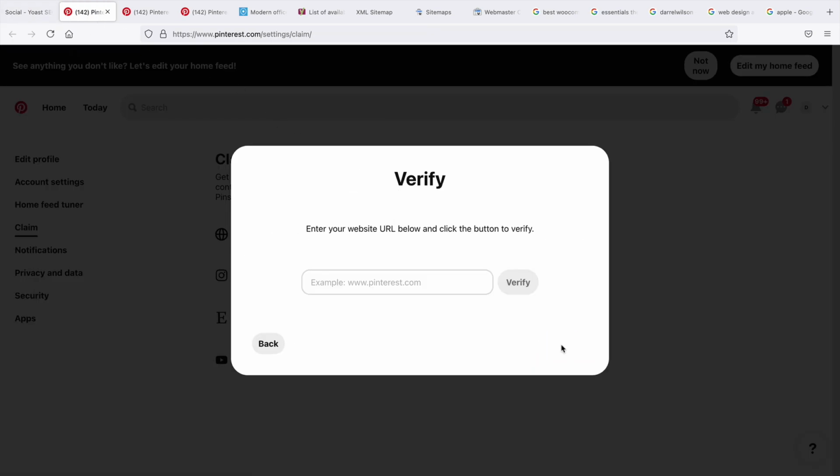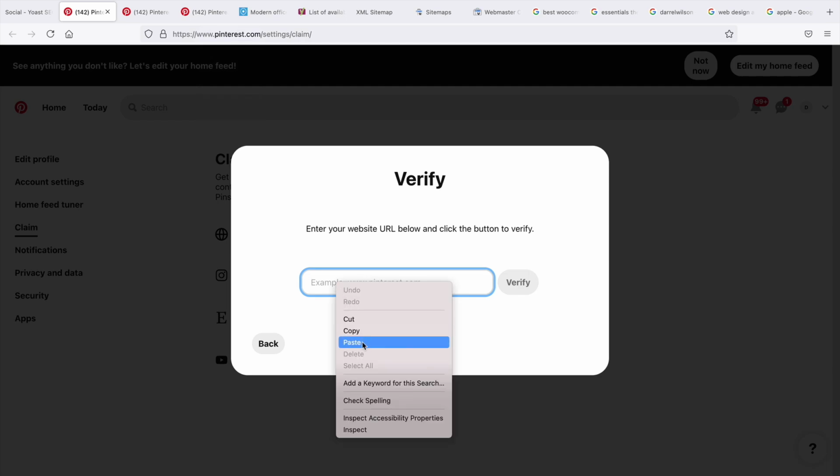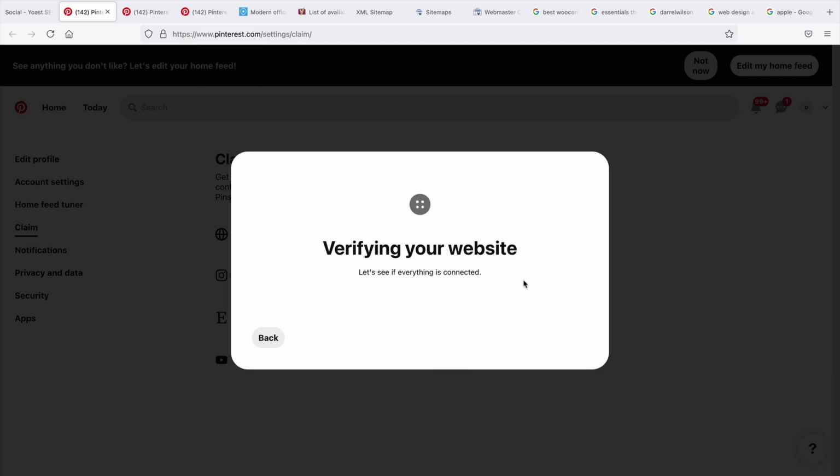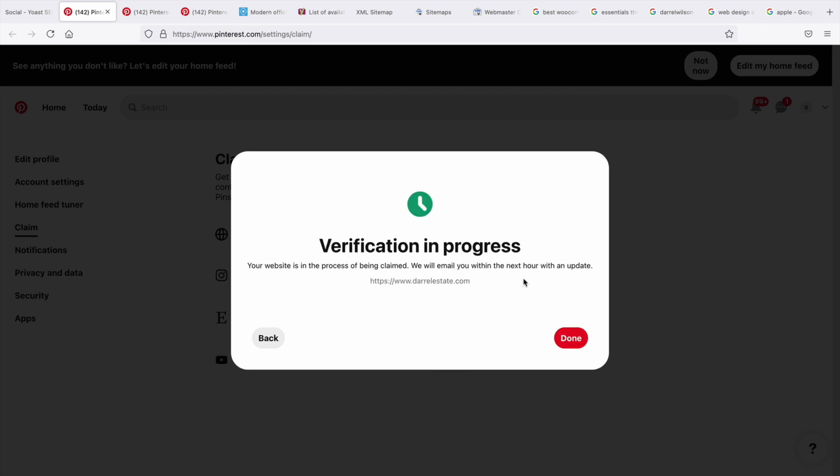And then over here, I'll click on continue. Enter your website URL and then click on verify. Here I will go ahead and paste my URL and click on verify. So right now it's verifying our websites. All right, cool. So the verification's in progress and they should give us an email letting us know that our website has been verified with Pinterest.